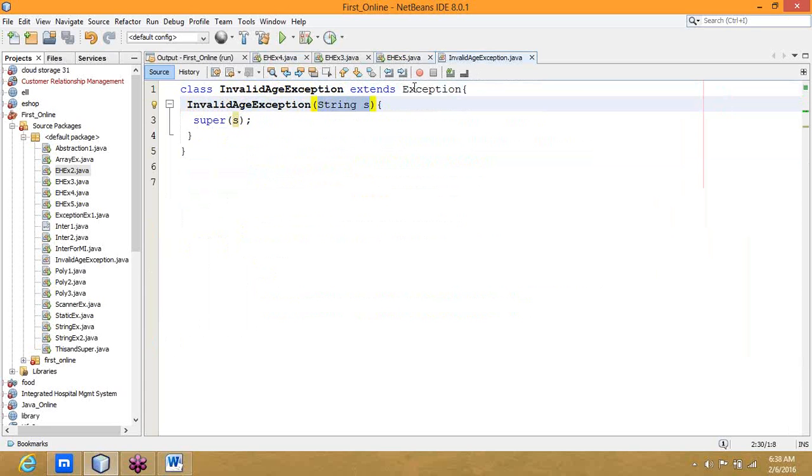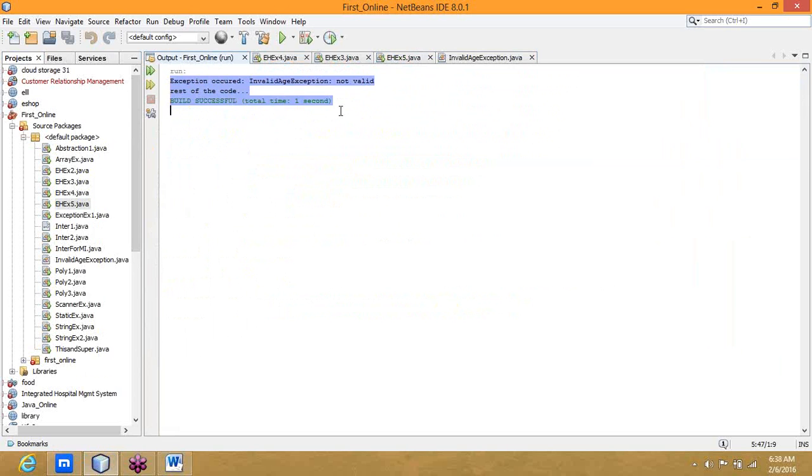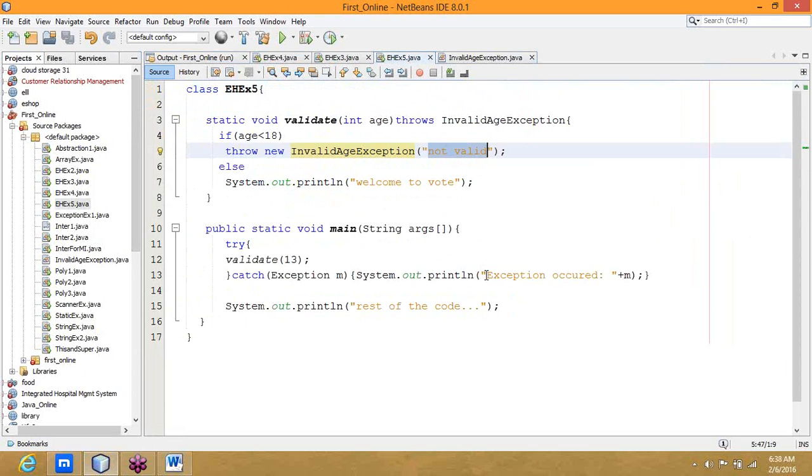This message will go to the superclass constructor that is there in the exception class. It executes as a constructor, some exception only. Check whether I may get the invalid age exception or arithmetic exception. Invalid age exception, not valid. We only wrote this code. Not valid.